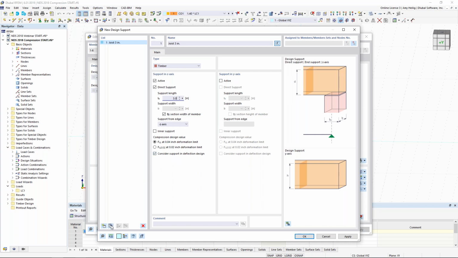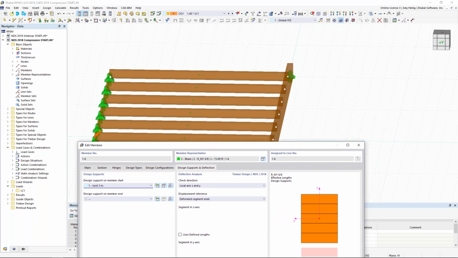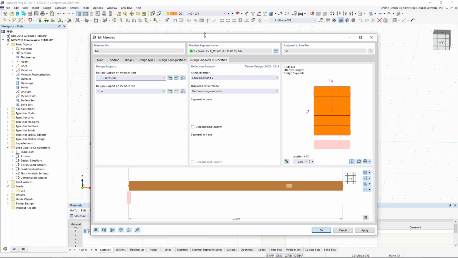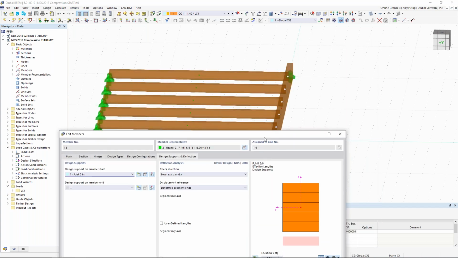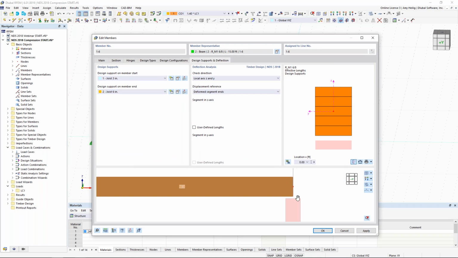I will go ahead and make a copy of this one, and we're going to rename this one to joist 6 inches, and we're going to set the support length to 6 inches. So when I click OK, this allows me to define at my member start that 3-inch support, and we can see this in the background. It will be applicable to these supports over on the left. And then for my support on the right-hand side where it's resting on this girder, we want to select the joist 6 inches. And we can see those supports shown here graphically.